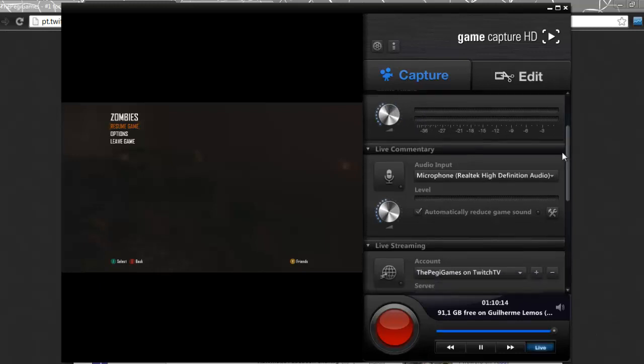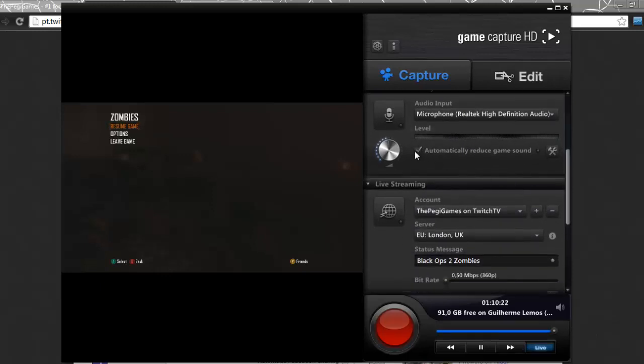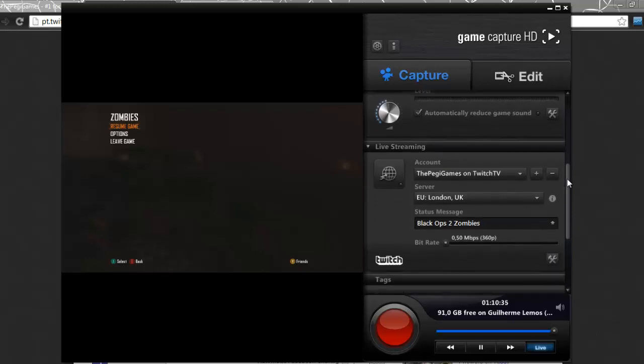Pretty cool. The live commentary, you can choose your microphone right here. And you click here to start the live commentary, and you just mark this option if you see that the game sound is extremely loud compared to your voice. You just put it here and it should reduce the game sound.